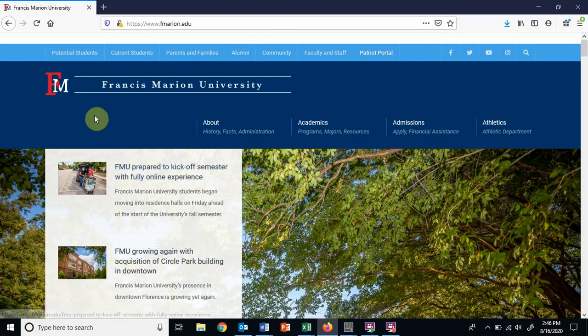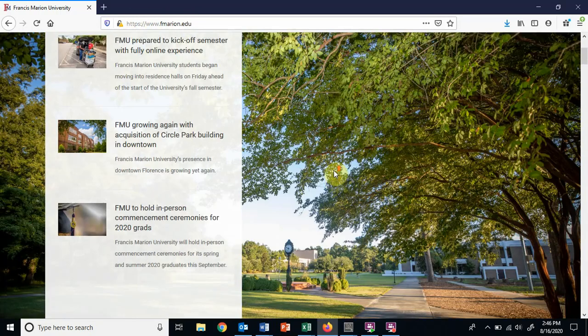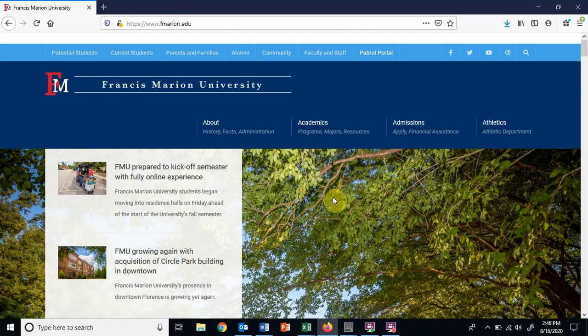Where we're going to start our little adventure today is at fmarion.edu, our school's website. This is what it looks like. We have nice pretty pictures up. Sometimes that rotates depending on how many pictures they have up. We're going to do most of this through the most important software for our class, Blackboard. If you do not know what Blackboard is, it is just a digital class software that collects grades for you, and I will post everything you need in Blackboard.